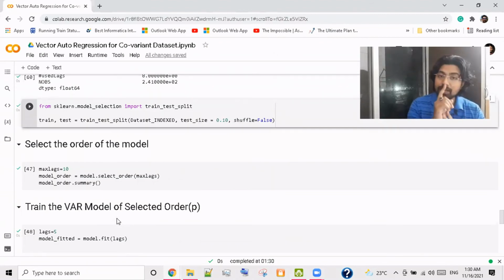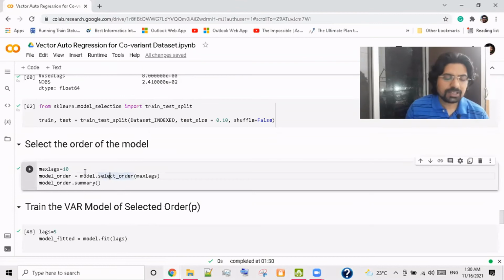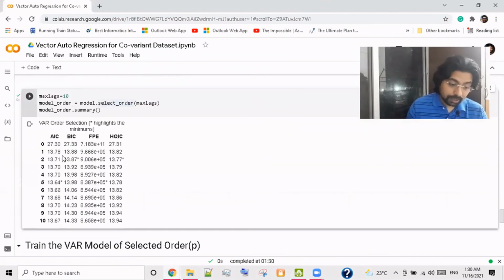So there is a very good and smart function like select order. You can use it to determine how much lag you need to provide to fit the model and predict the future. So this is the select order function, and you can check with any number of max lag. The beauty of this method is it will give you what you need to check.